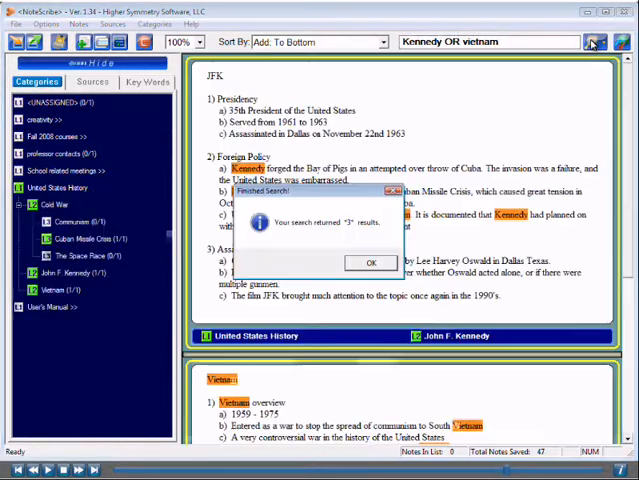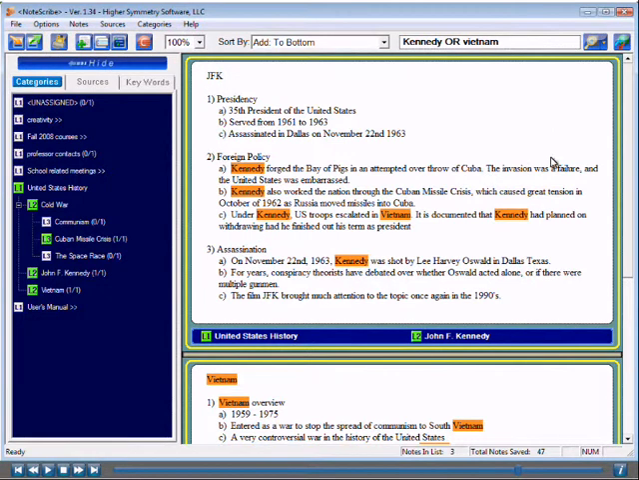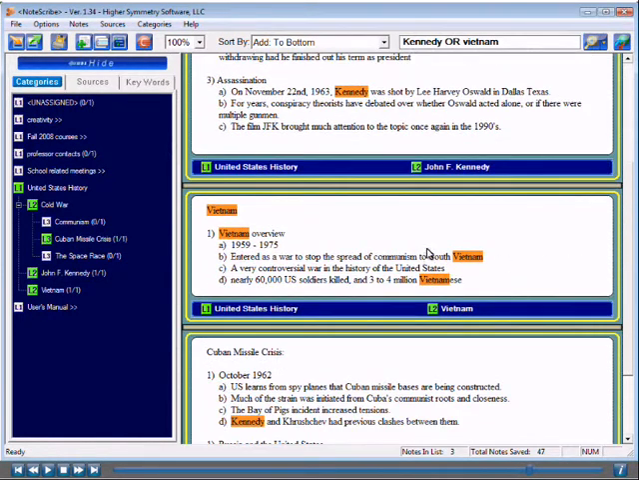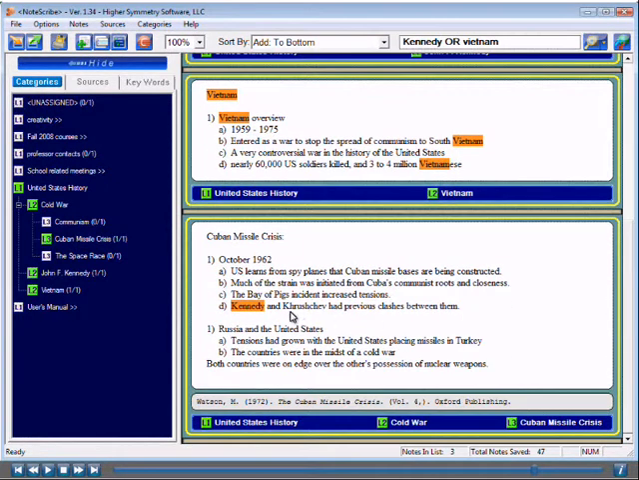So let's hit search, and as you can see, we have three different notes containing either the word Kennedy or Vietnam. If you scroll here, you can see that Kennedy is highlighted in orange as well as Vietnam. And we have a separate note that is an overview of Vietnam. And we also have a Cuban Missile Crisis note, which once again talks about Kennedy.